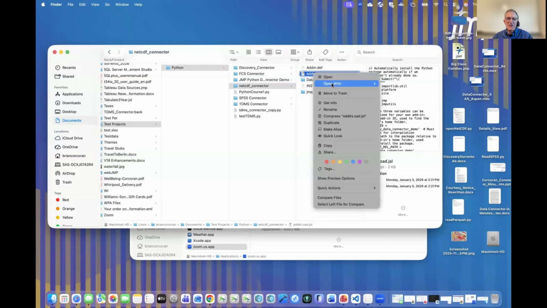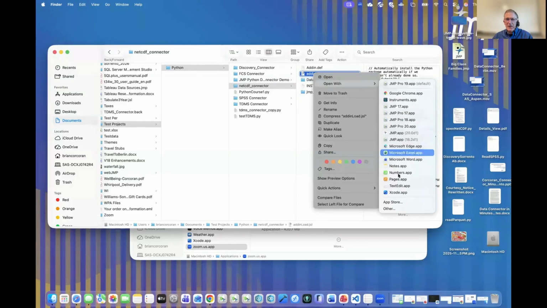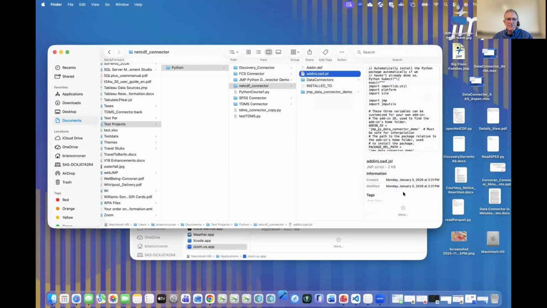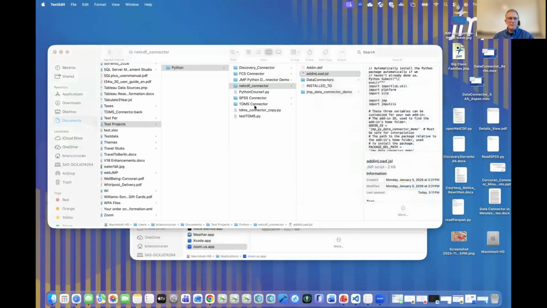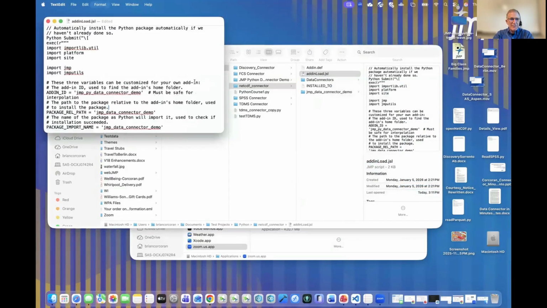Now let's look at our add-in loader. I'll go ahead and open that in Xcode. Oh, I didn't mean to open it in Xcode. Actually, we're not going to do that. We're going to open that in just a text editor. Make that bigger again.